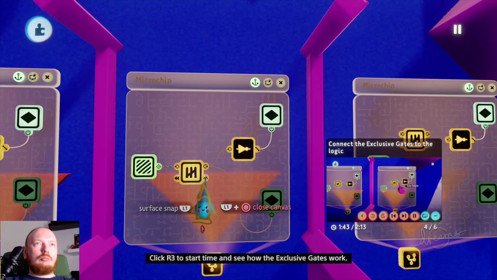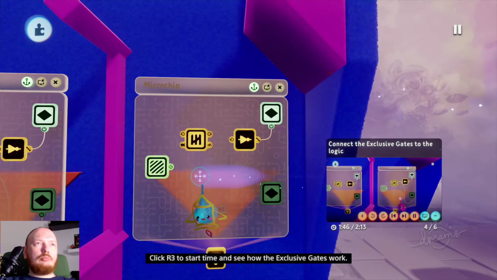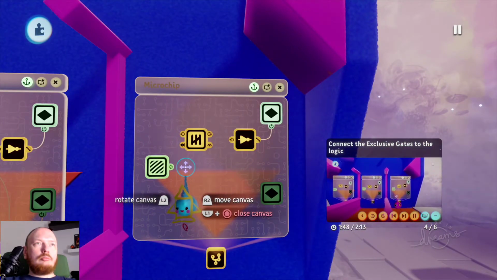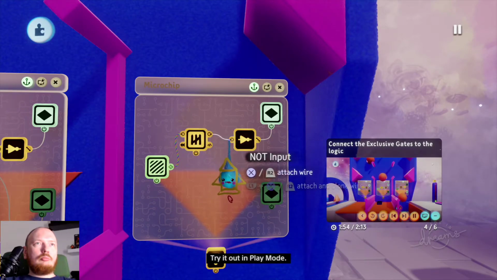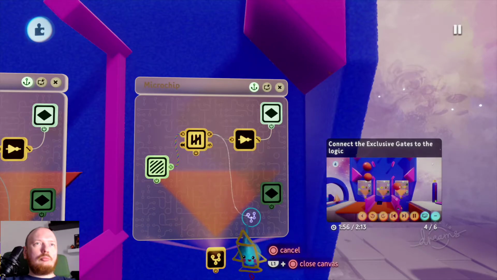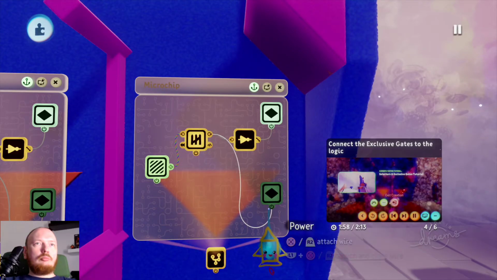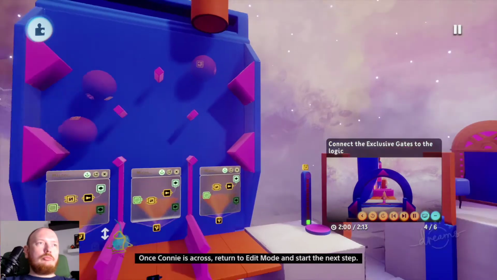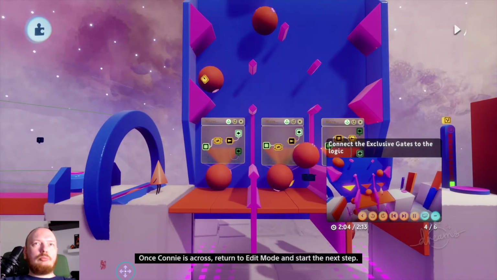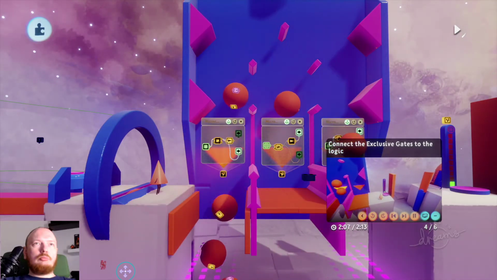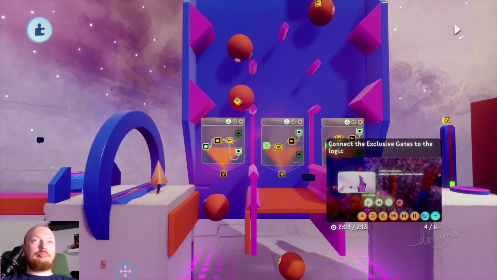Click R3 to start time and see how the exclusive gates work. That should make things a bit easier for you to get Connie across to the next platform. Try it out in play mode. Okay. Once Connie is across, return to edit mode and start the next step. It works.